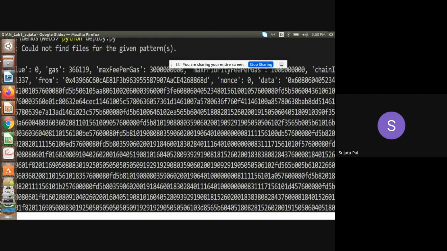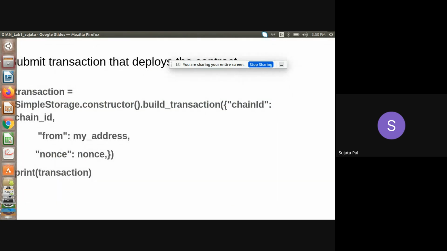This is the chain ID 1337. Again, it was deployed on 1337. From this account, the nonce was generated only once, so it is using zero, starting from zero. Then this is the data that it has used. It has generated all of this data.